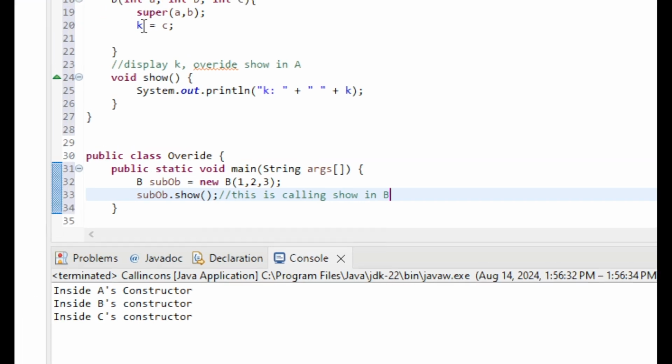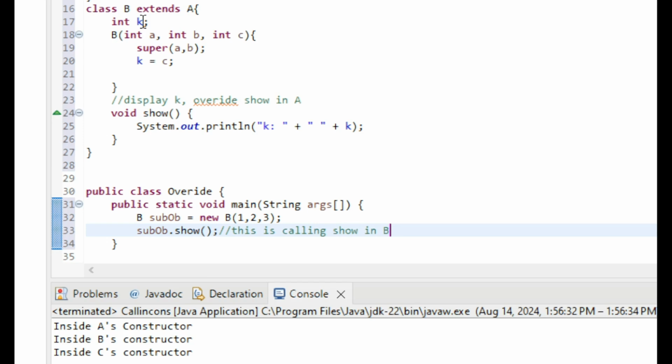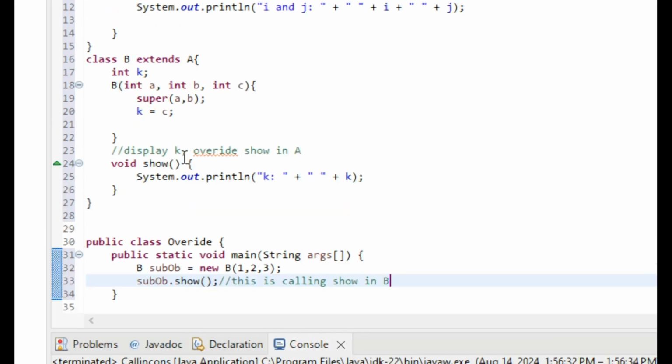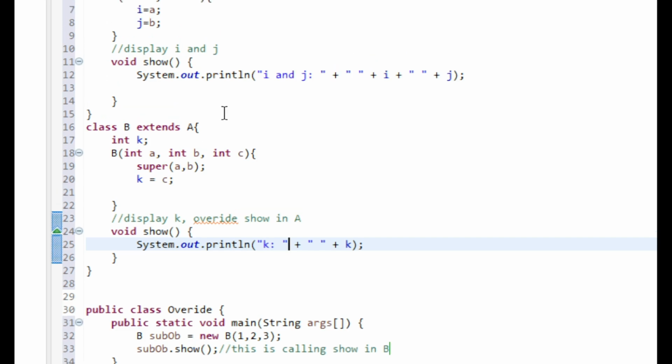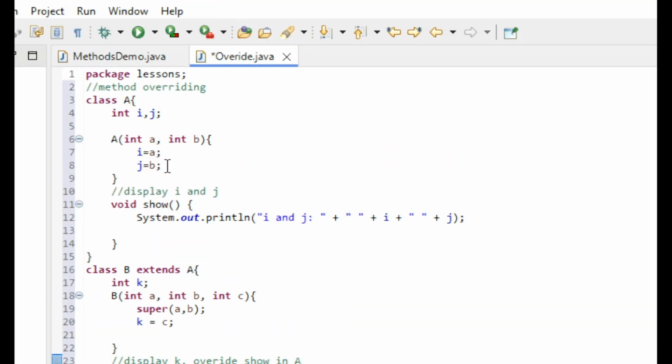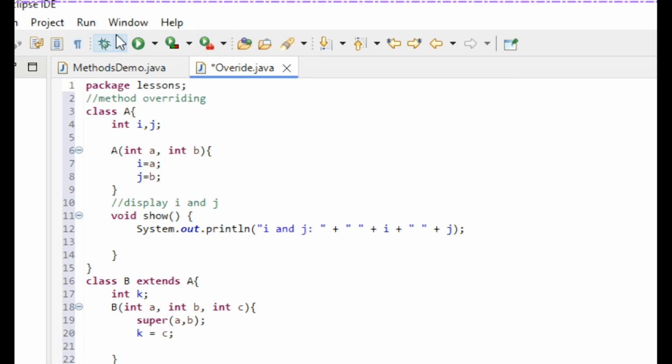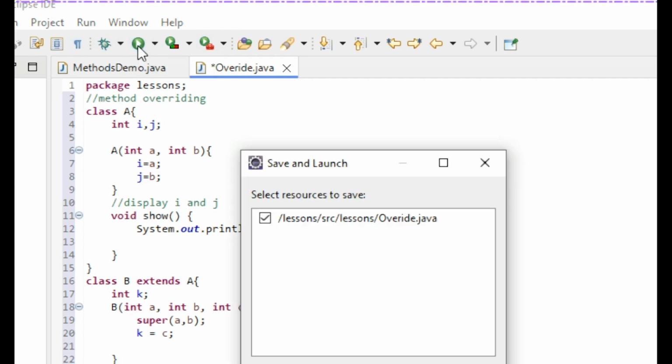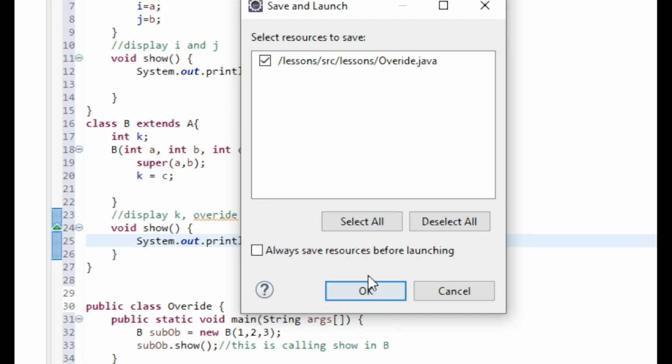Now you see, if we run this, we are calling show, but how many show methods do we have? We have two. We have this one show method here that prints k, the value of k, which is in B. Then we have one that is in A, that is showing us the values of i and j. So let's run and see which one is going to be called and which one is going to be overridden.